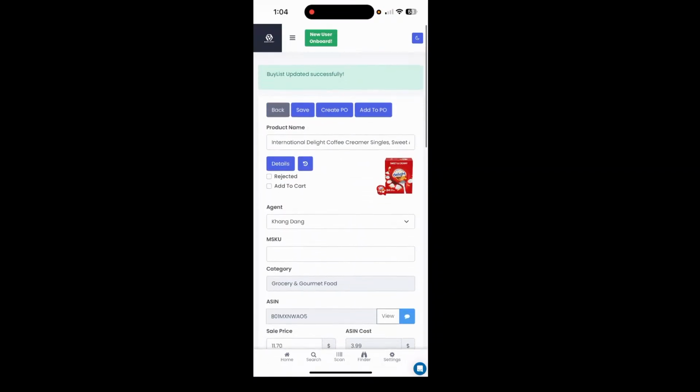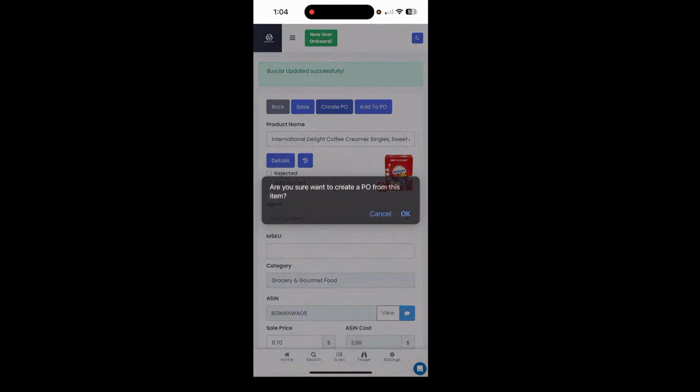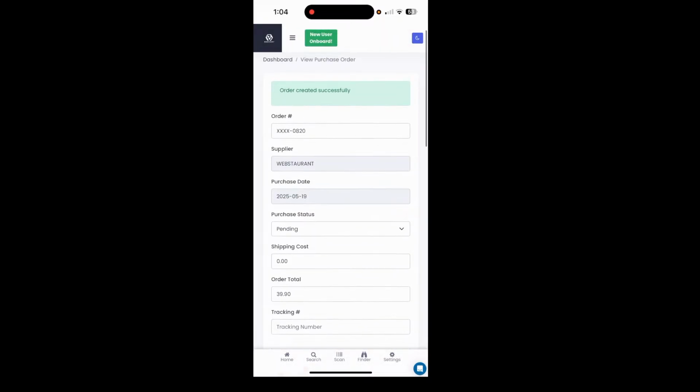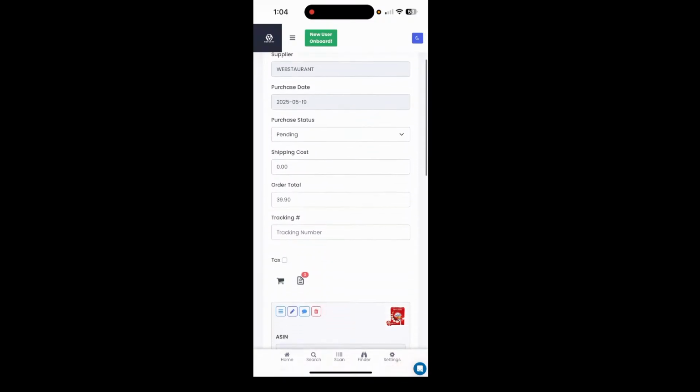And then from there, if I want, I can either close this out and source a new product, or I can create a purchase order directly from here. So I'm going to go ahead and create this purchase order. So I hit create PO. From here, it's going to ask me whether or not I want to create this purchase order. And then I'm going to hit OK. And there you go. I created a purchase order from my phone at the store.